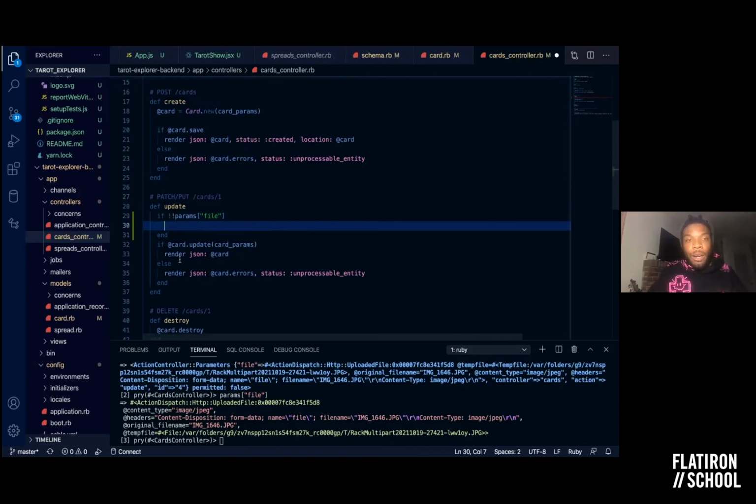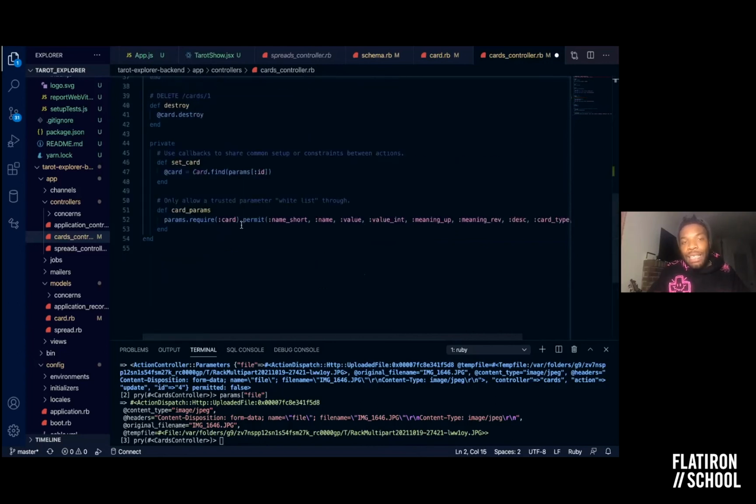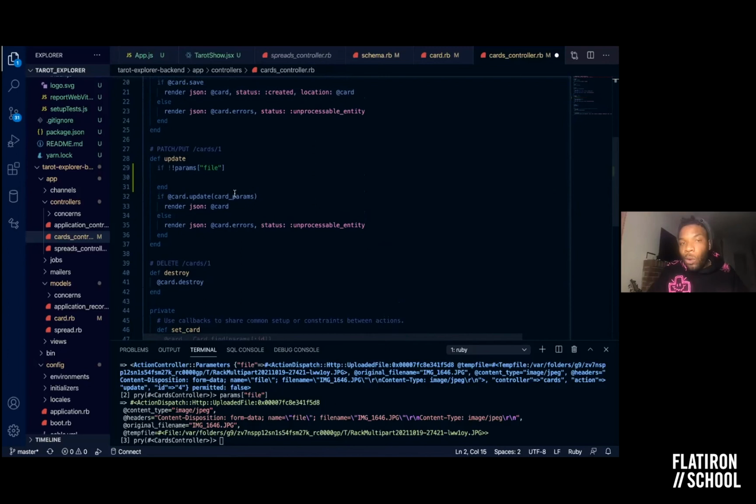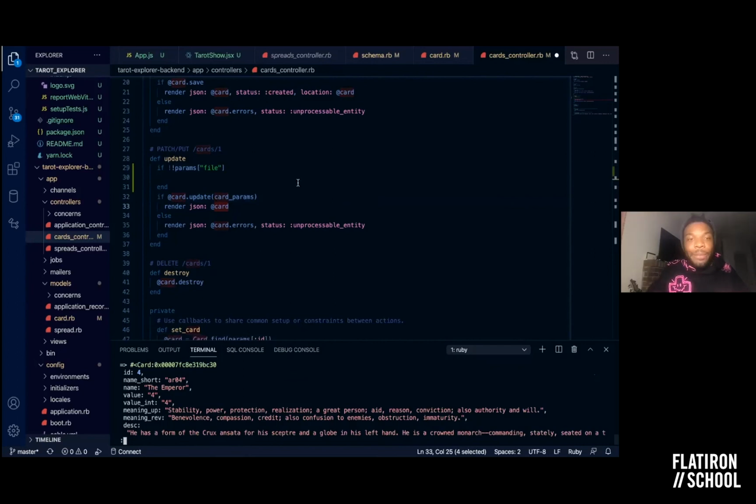is, remember, you may not be able to see it, but up here I'm saying before these actions, set the card. So look in the params, get the ID of the card that I'm looking for and set it as this instance variable @card. So that's how I'm getting the card that I want to work with. In fact, if I type in @card here, it'll return the card, right?